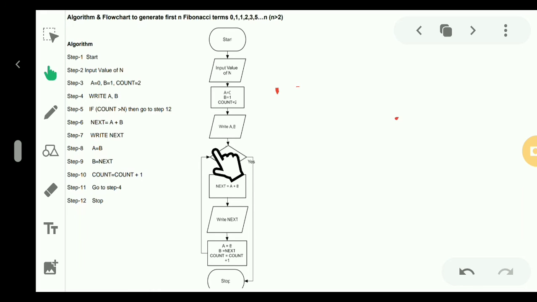Next we will check if the count is greater than n. Already the count value is 2, because 2 digits are already printed. So whether it is up to 10 digits or up to 12 digits, it will continuously check the count value with n. If the count value is greater than n, that means we have reached that digit, then we have to directly stop. If we don't reach that digit, then we have to go for the next one.